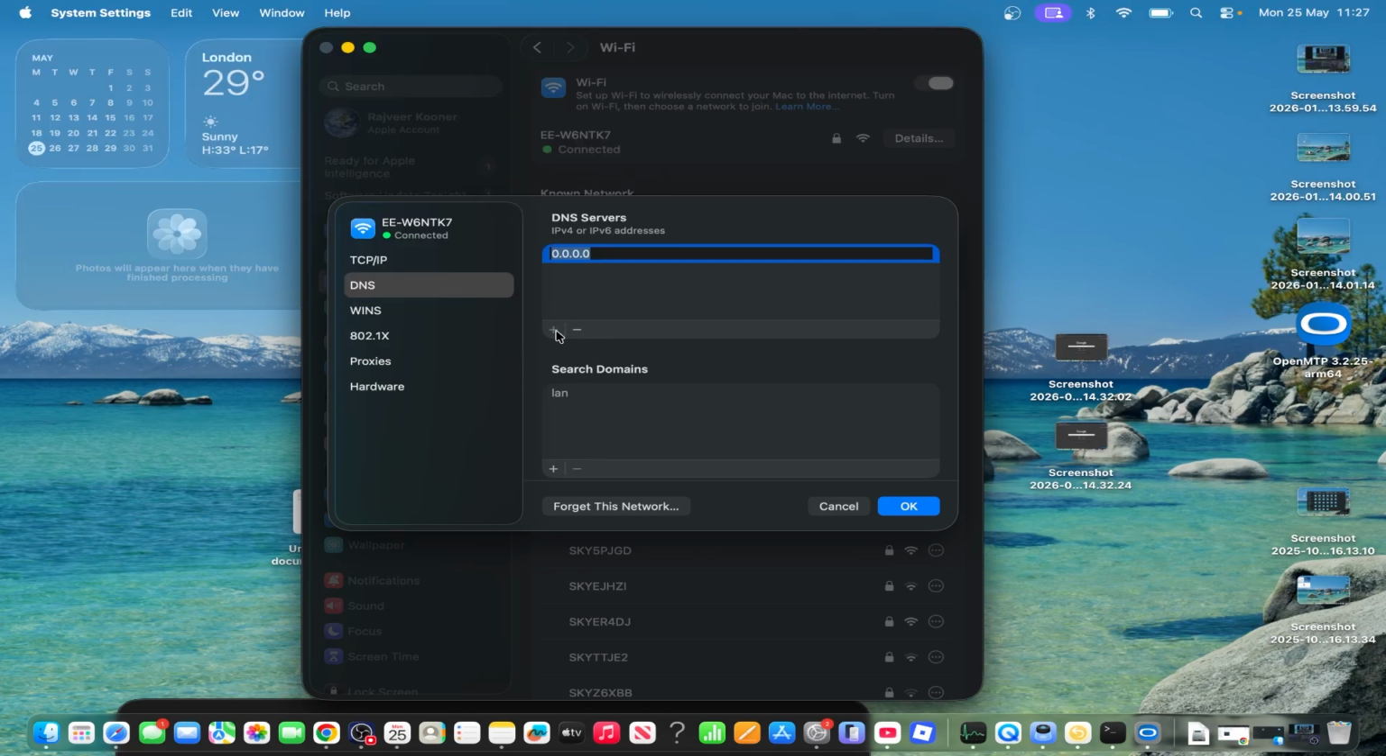Now, once you're in DNS, all you want to do is press the little plus icon, which is going to be right here. And then at this point, I'm going to be able to add a custom DNS. So I can do something like 1.1.1.1, which is going to be Cloudflare. And then all I'm going to do is click the plus again, and that's going to allow me to add something else as well. Once I'm happy with whatever DNS server I've got, go ahead and press OK, and then you'll be good to go.